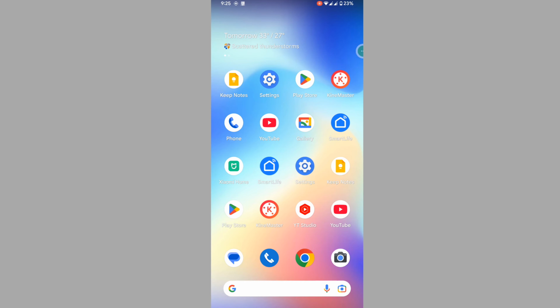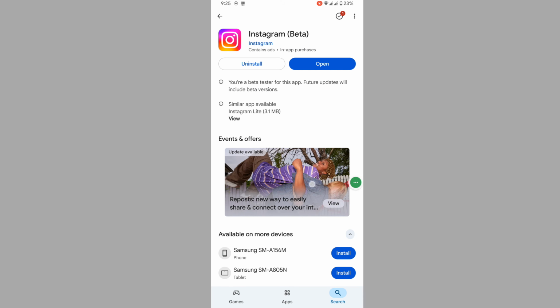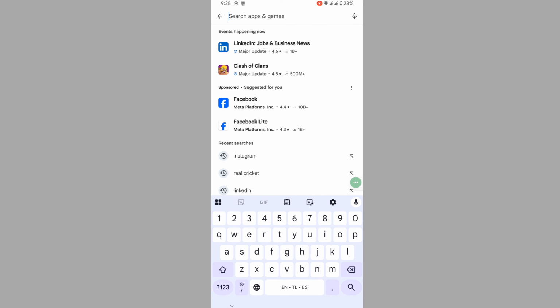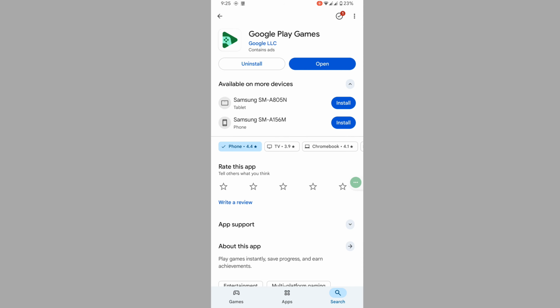In this video, I show you how to fix Google Play Games login problem or sign in problem. For solving this problem, go to Play Store, search for Play Games, tap on Play Games. Make sure your Google Play Games is up to date.